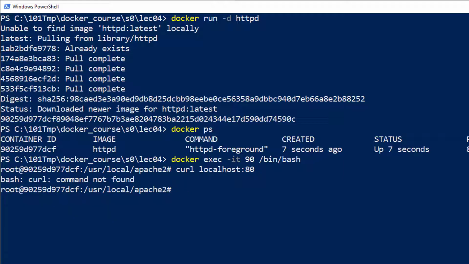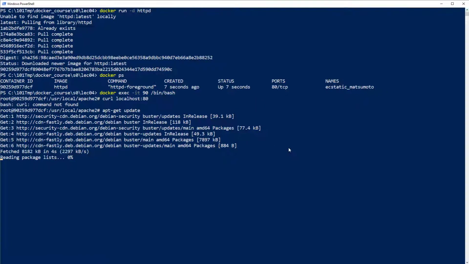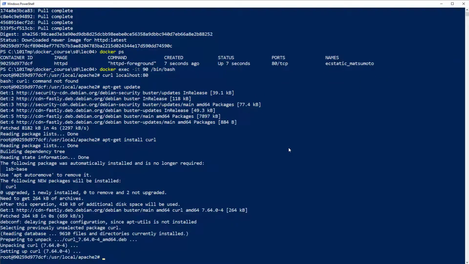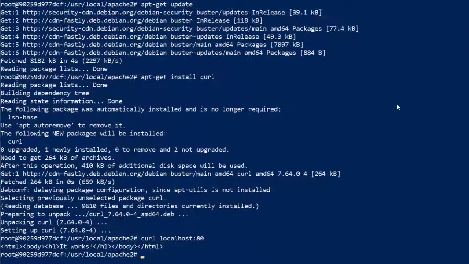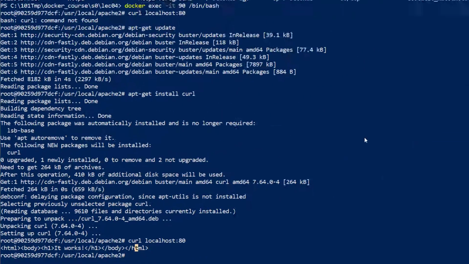Curl is not found. Let's just quickly do apt-get update. Then apt-get install curl. Okay, now let's see, curl localhost. We see, whoa, there's the HTML. It says it works. That is strange.